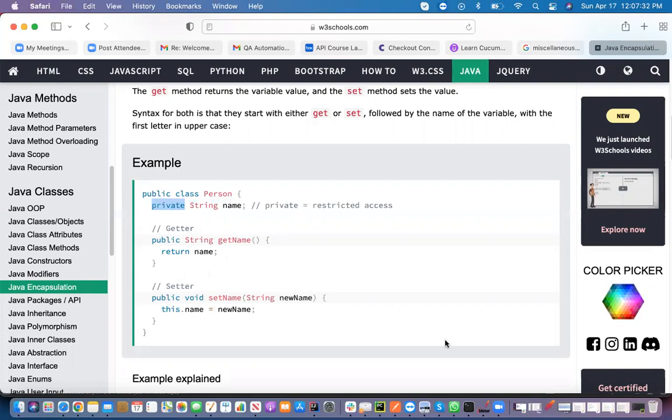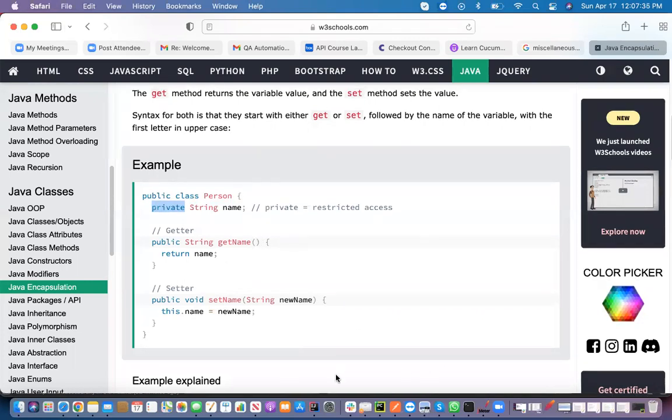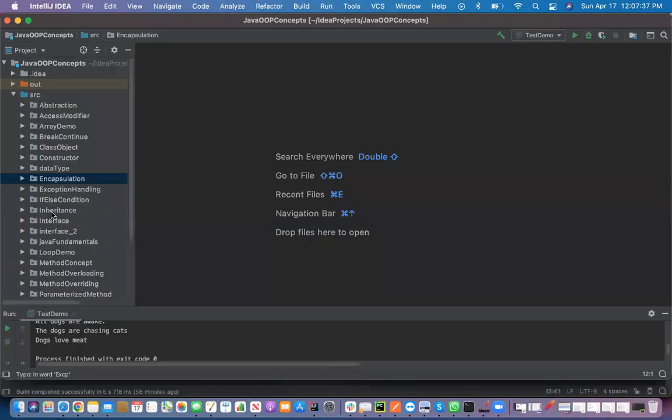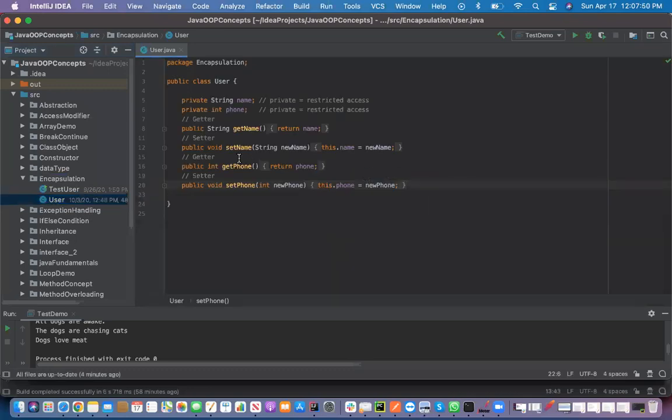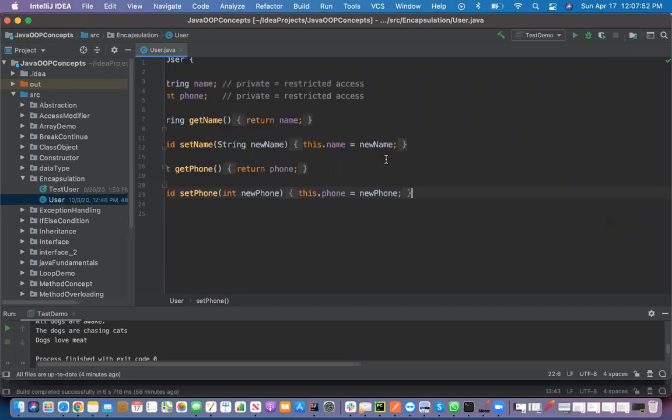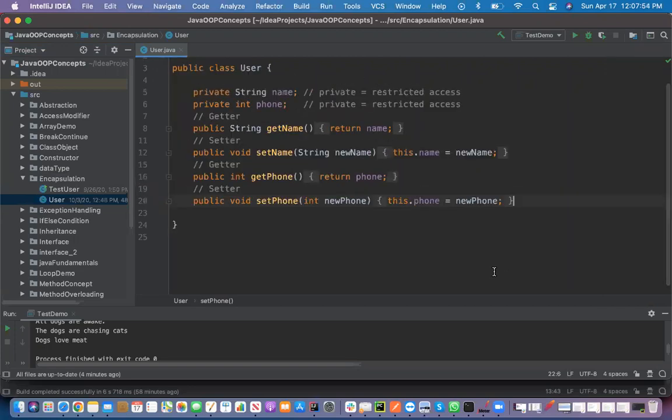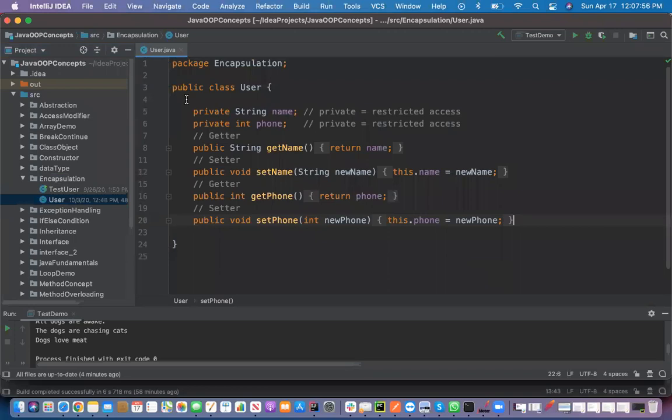If I show you one of the examples, go to my IntelliJ actually. I already did this. So encapsulation, right? What we did before, if you see this user, let me make it a little bit bigger. Okay. So before, we had this stuff as not private. This is not private, right?